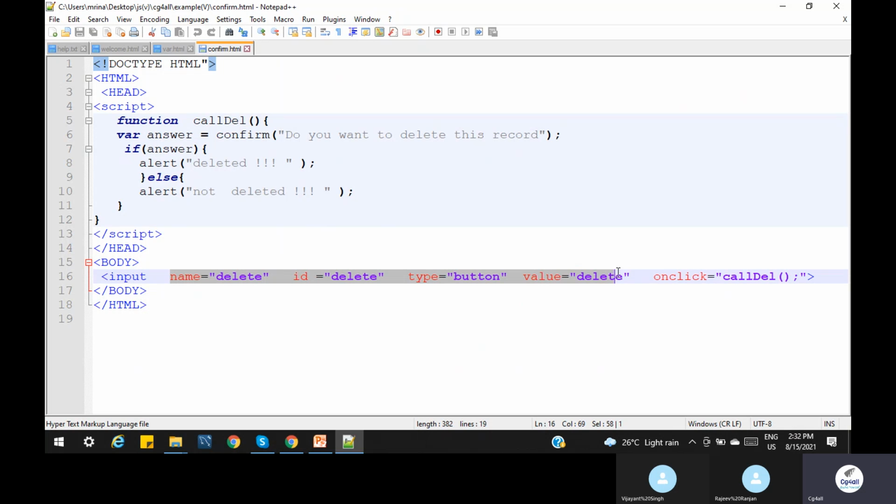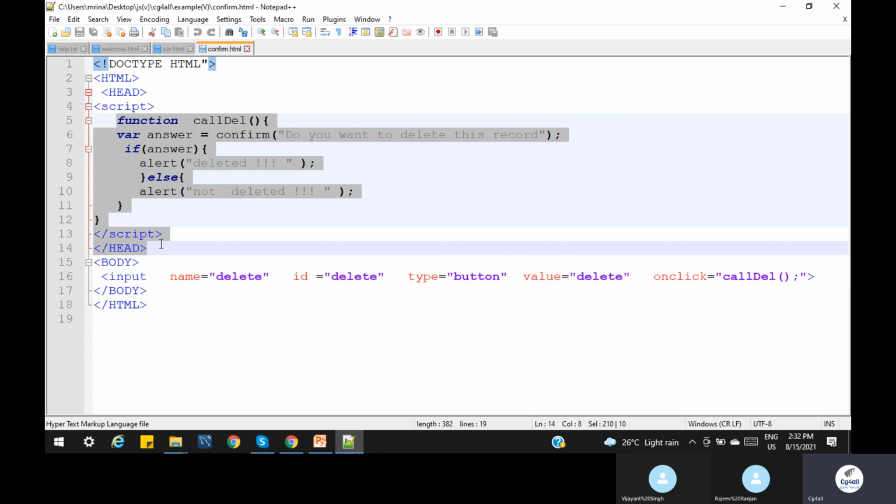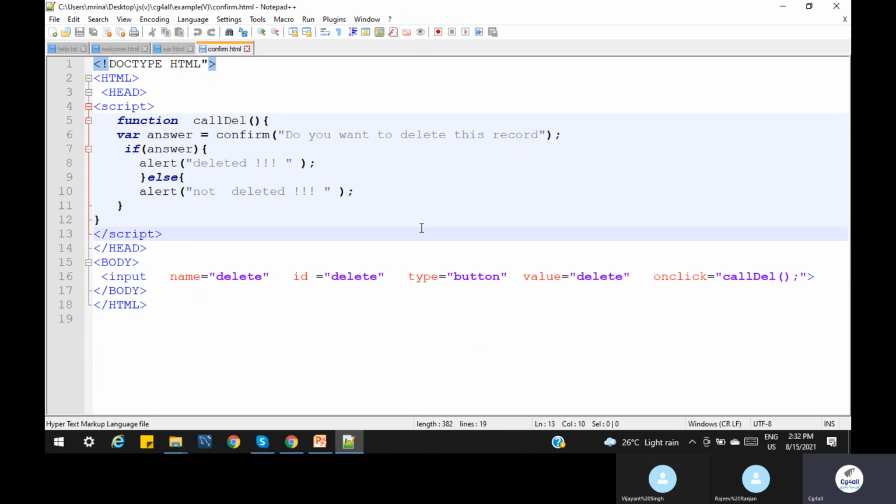Name, ID, button type. Now I am defining onclick, that kind of event. On click we are defining one function. We already defined it, and we are invoking it from here. So when we click on this delete, it should call this. This is the way to call, or invoke, the function. How to define it, we have already discussed. First, we have to keep the name of the function.